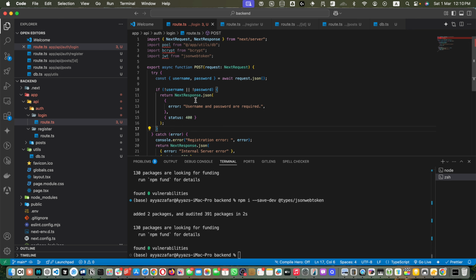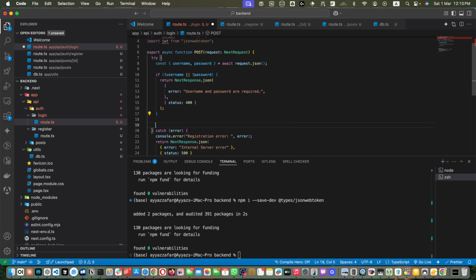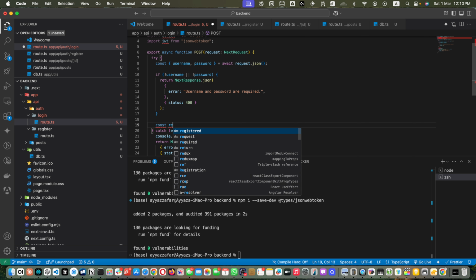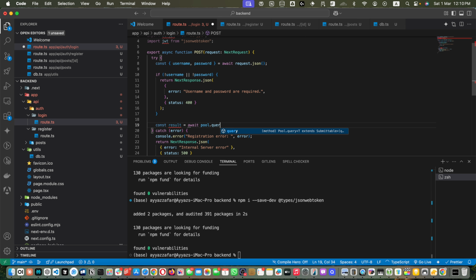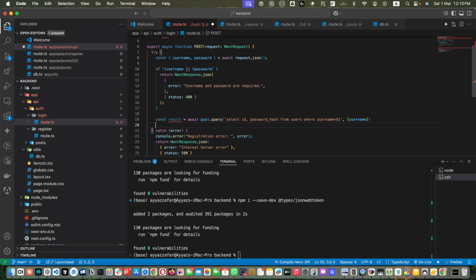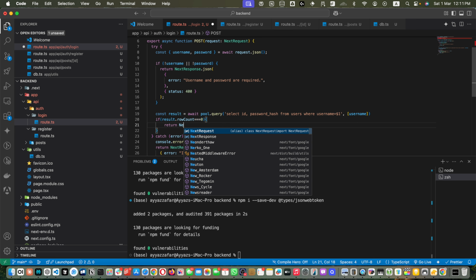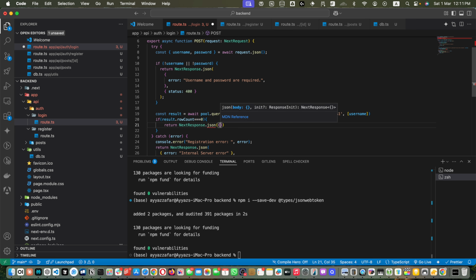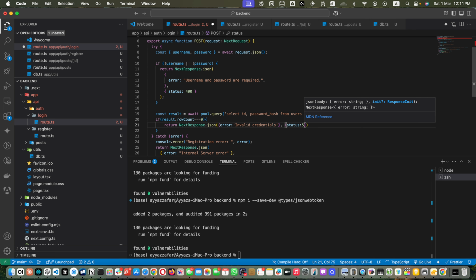Okay, now if username password was provided, then we will find that user in the database. For that, create a constant result is equal to await pool.query and select id, password_hash from users, where username is equal to $1 and pass the username as the second argument inside that array. Okay, now we will check if result.rowCount is equal to 0, then we will return an error, return next response.json and pass it an object, error invalid credentials. Okay, and as the second argument we will pass an object with status of 401, that implies unauthenticated.